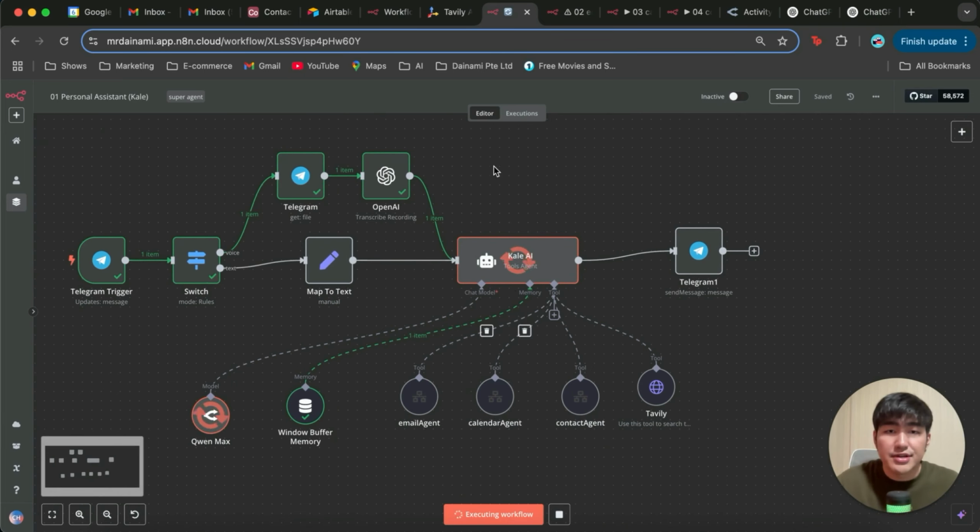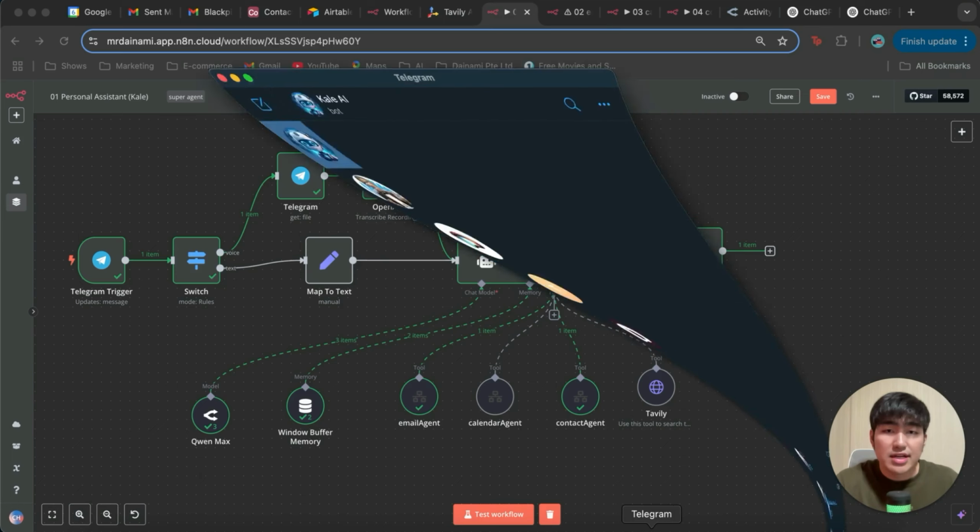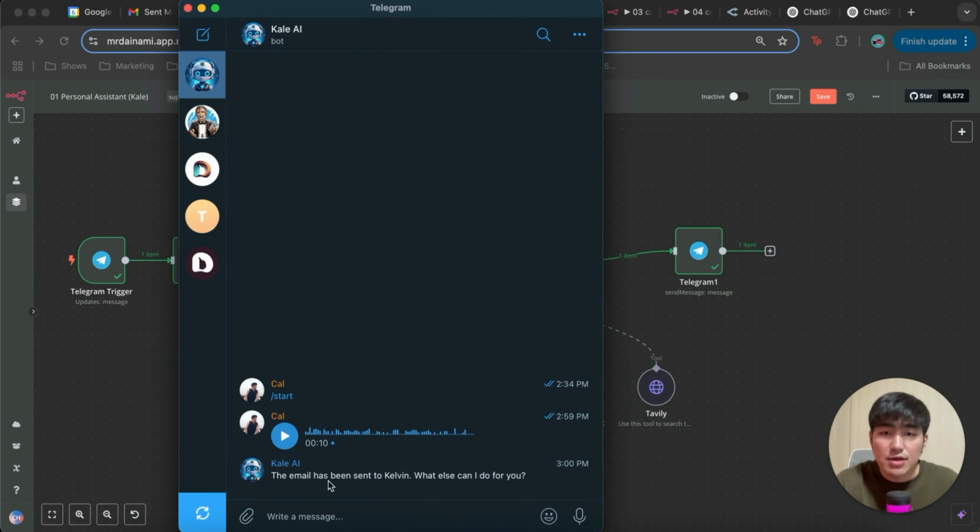And you can see from here the AI is actually processing, getting the contact information using the contact agent. And then from there, it's going to use Tavily to search the information about the latest news on Blackpink. And it's going to use the email agent to send an email to Kelvin. Alright, and now that it's done, let's take a look at our Telegram bot. You can see the email has been sent to Kelvin.